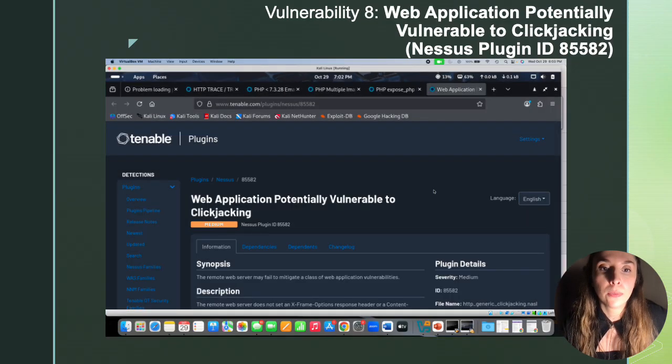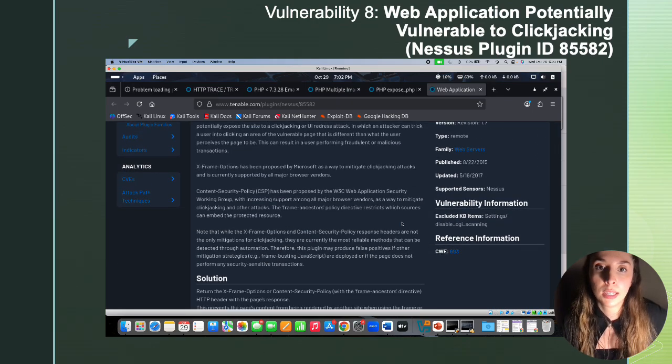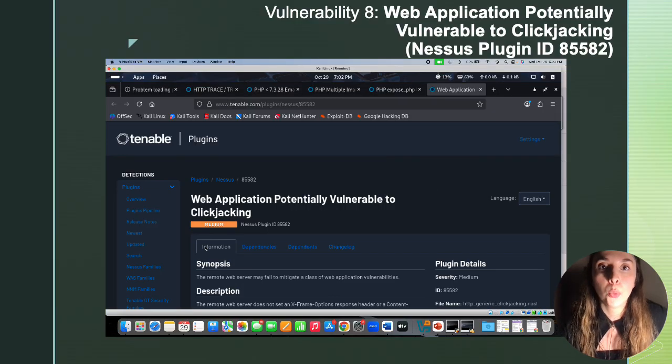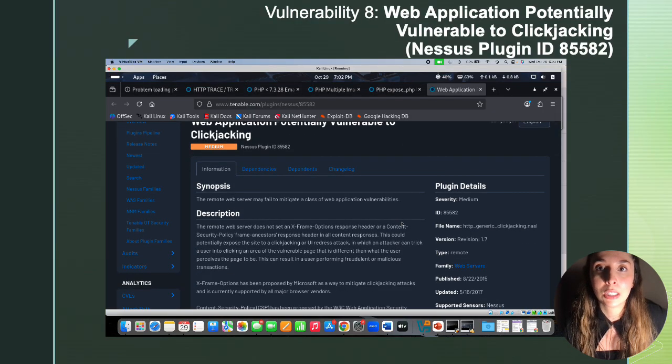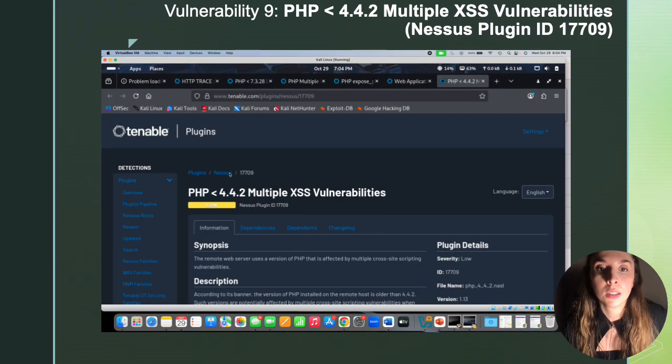So the scan here found that the site is missing key protections, so the X-Frame-Options or the CSP frame-ancestors against framing attacks. Without those headers, an attacker could embed the page in an iframe and trick a user into clicking malicious controls, which is a clickjacking risk. This is a medium level vulnerability and should be remediated by adding the appropriate headers in the web server configuration.